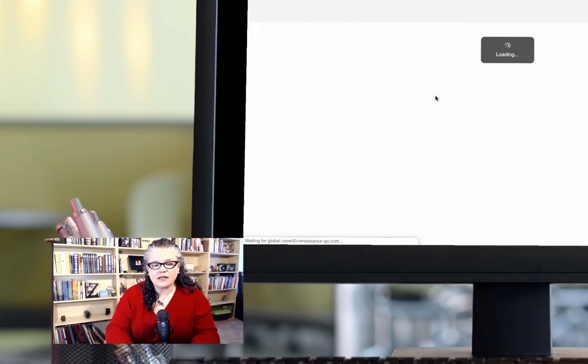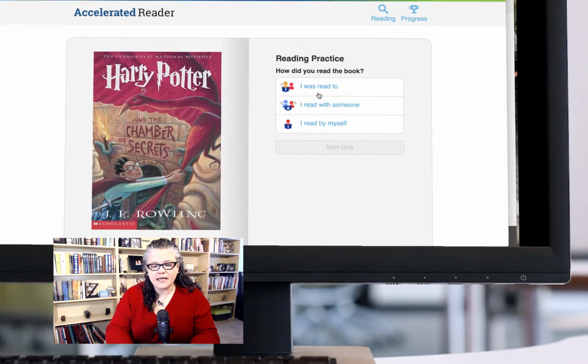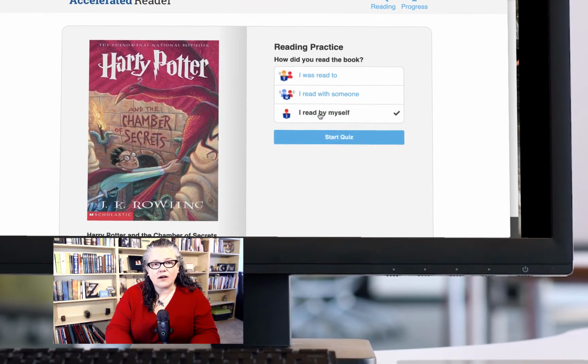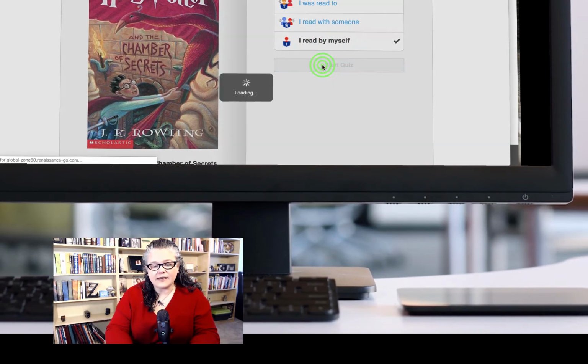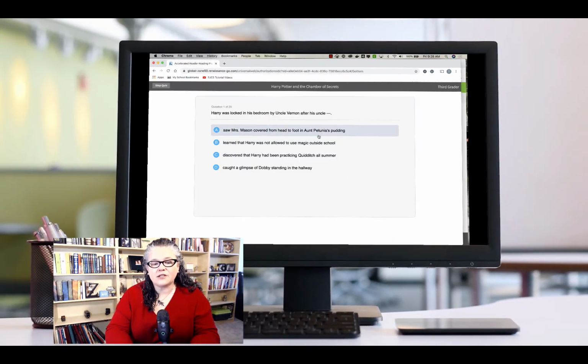So then we're going to click Next, and it asks them if somebody read the book to them, if they read it with someone, or if they read it by themselves. And so they click on which one it is, and then they click Start Quiz. And it starts up the questions. And you can see how many questions there are at the top of the question. So this is question 1 of 20.